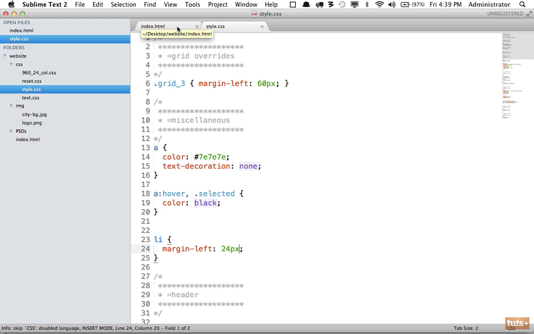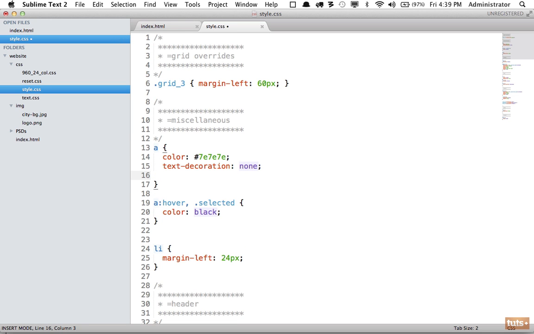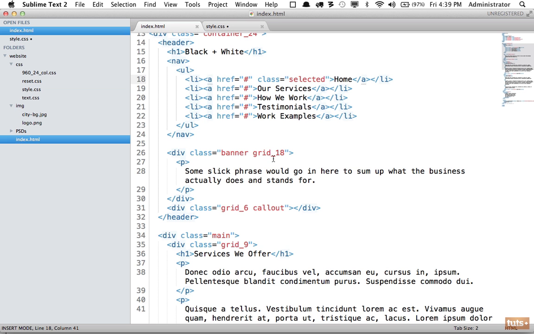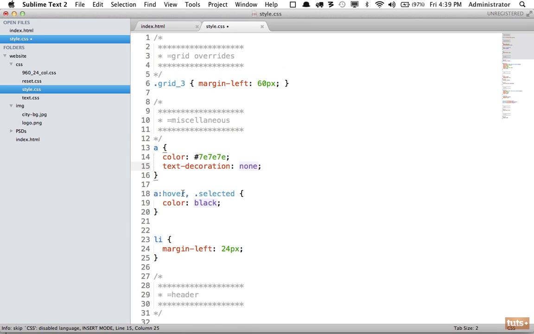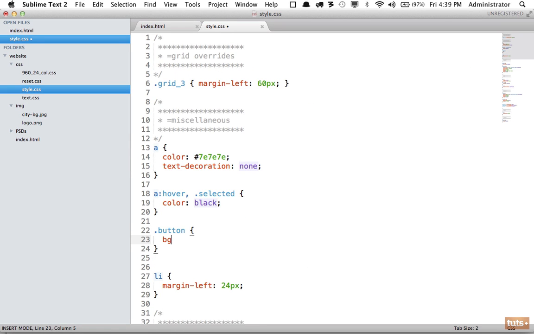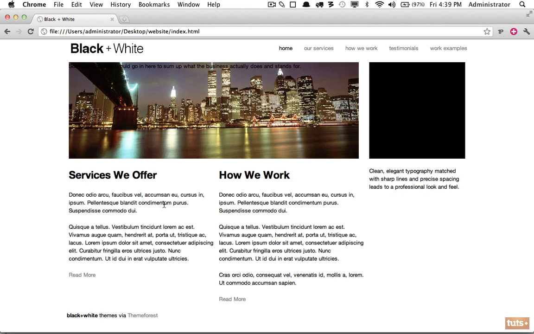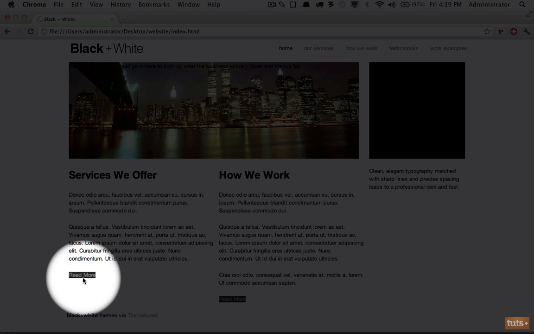But how do we target that anchor tag? We certainly don't want to apply it to all anchor tags. And if we come back, we remember that we applied a class of button. So let's do that as well. All button elements will have a background of this color. Now if I reload, there it is, but there's not enough spacing.